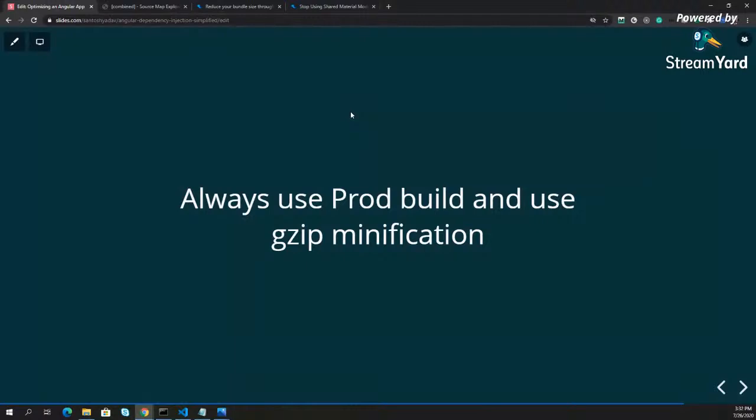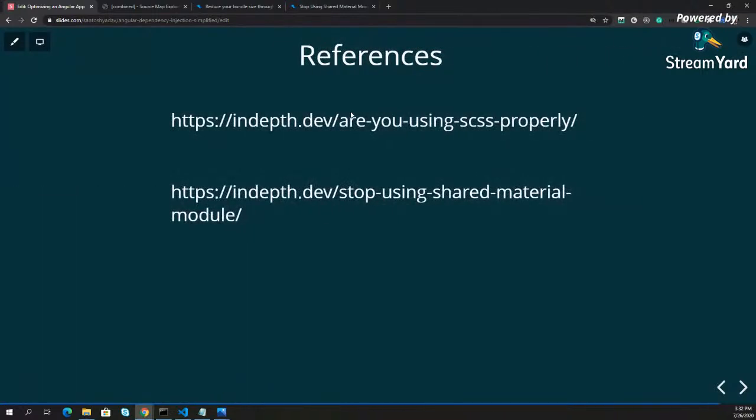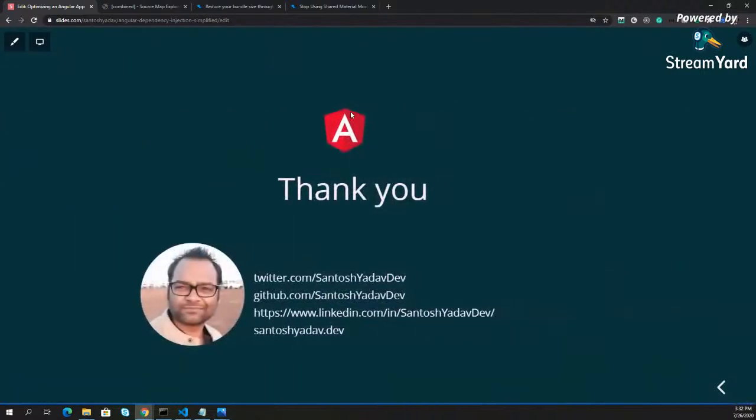So of course they're happy, right? 600 KB is nothing. So this is what I did, and these are some references. I've added the references to the same blog post which I have written, by using which I ended up optimizing my application. And this is it.